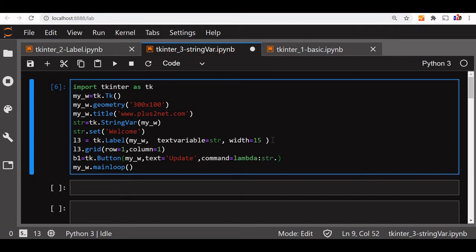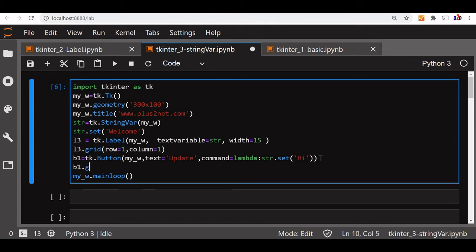Colon str dot set. Let's say on click we'll say hi. So what you are telling the button is, once you click it, execute this part of the code. This code will be executed, and we have used the str set method. We have already used the set method here, so the same thing we are using here too, but this time we are setting it to a different value. We are telling hi. So now let's display it. b1 grid, row 1. Again row 1, but beside it, so column equal to 2. Now that's all. This should change the text.